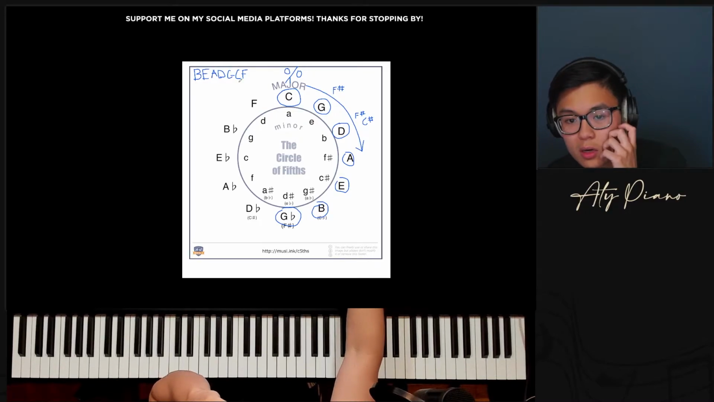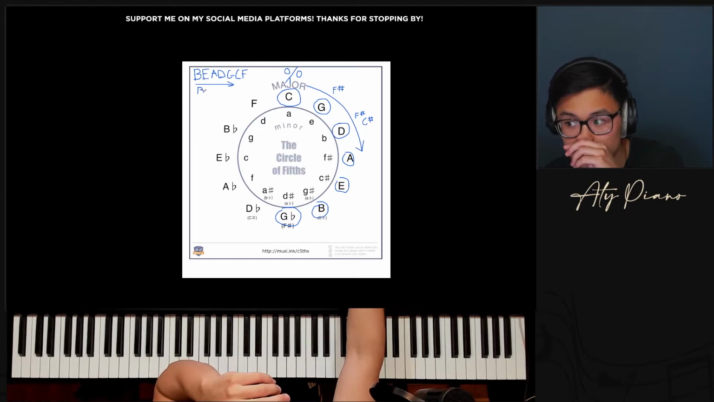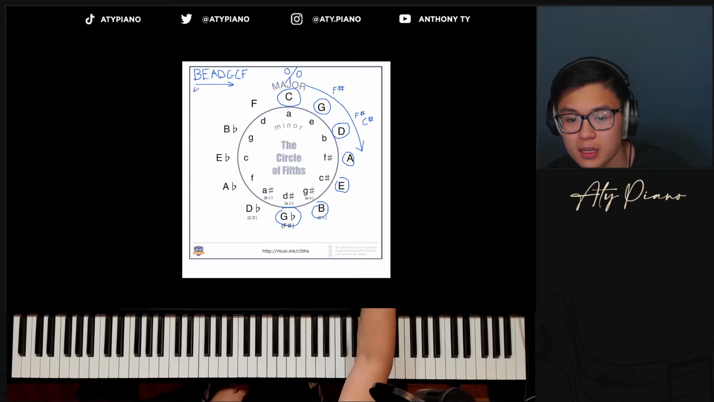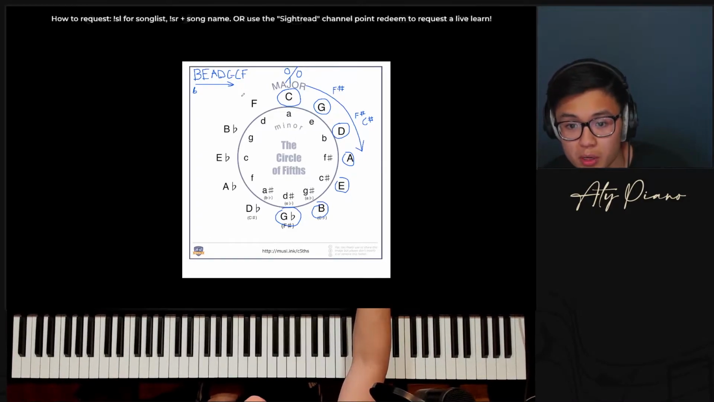So if you go this way, this is our flats, the order of flats. So the first flat that comes is B flat, and then goes E flat, A flat, D flat, G flat, C flat, and F flat. But if you go the other way, that's our order of sharps.